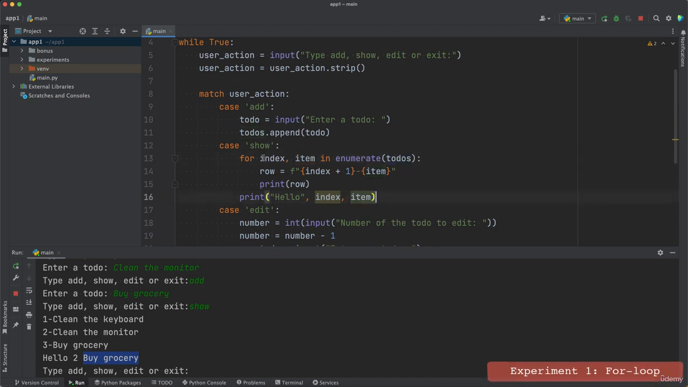So the loop went over and over again. Index was first 0, in the second iteration was 1, in the third was 2, and so once there were no more items in the loop, we get index assigned the final value of 2, and the same goes for item. So I hope that gives you some perspective to understand the for loop better.